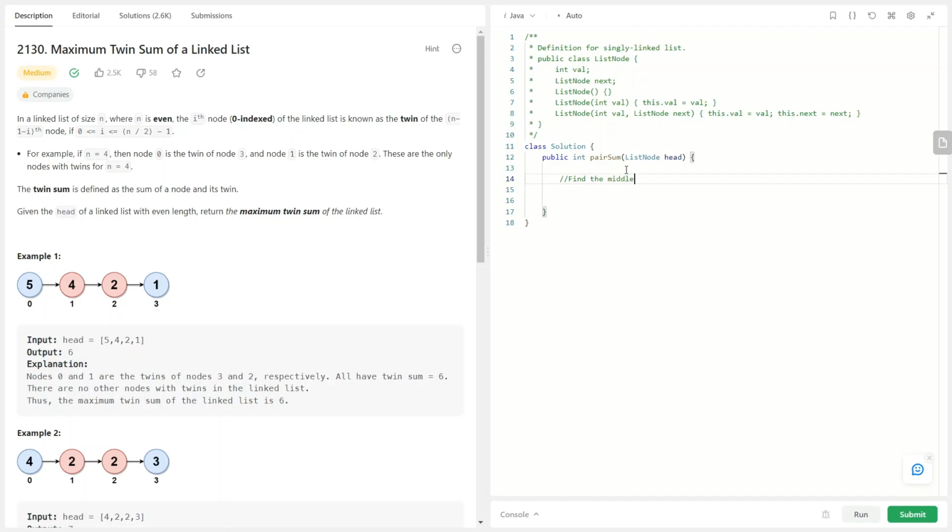Find the middle element. So how can we find the middle element? As we discussed, we need to use something called a slow pointer and fast pointer approach. So we can have a slow pointer, which right now is pointing to the head of my linked list, and we can have a fast pointer, which is also pointing to the head of the linked list. So till where we need to run? Till my fast has become null.